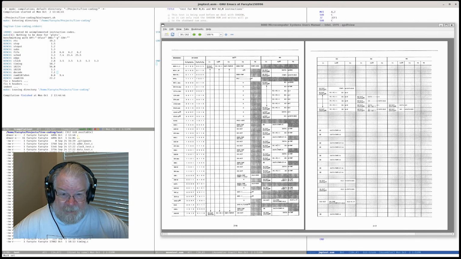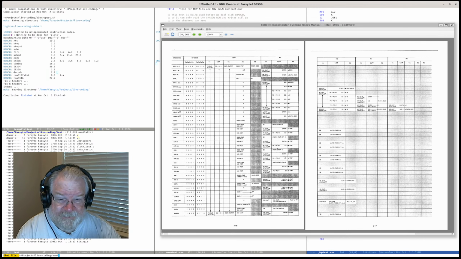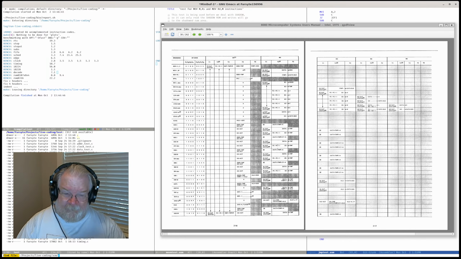I need to get away from using RST. Let's start thinking here. What I want to do is use some illegal instructions. So all these places I've used RST, I'm going to change to using illegal instructions. But not right now. I'll do that as a separate refactoring stage. So here's our program.